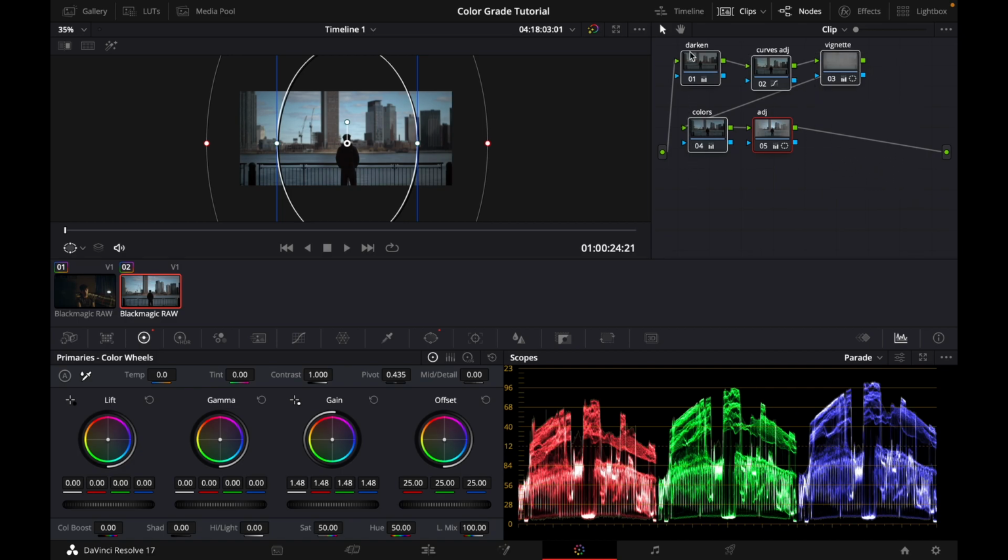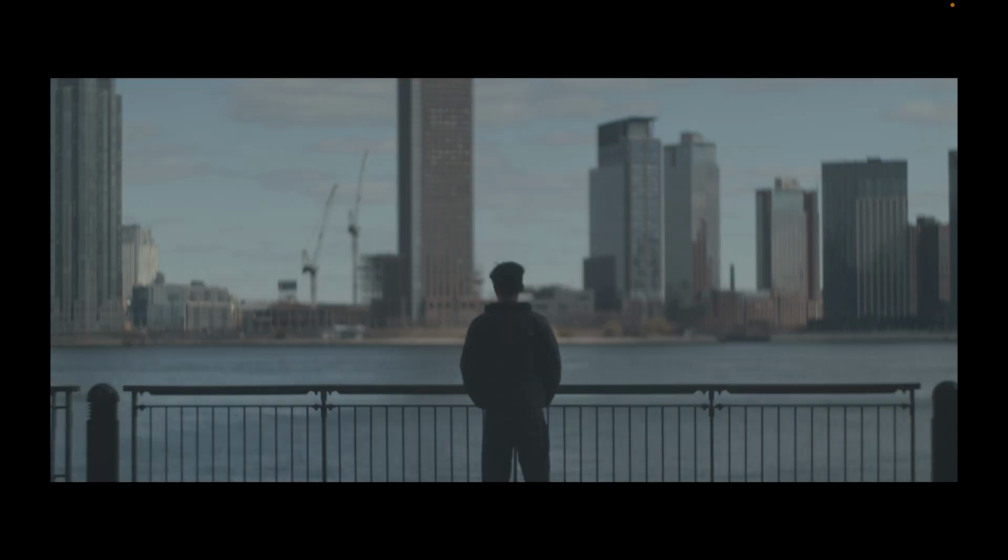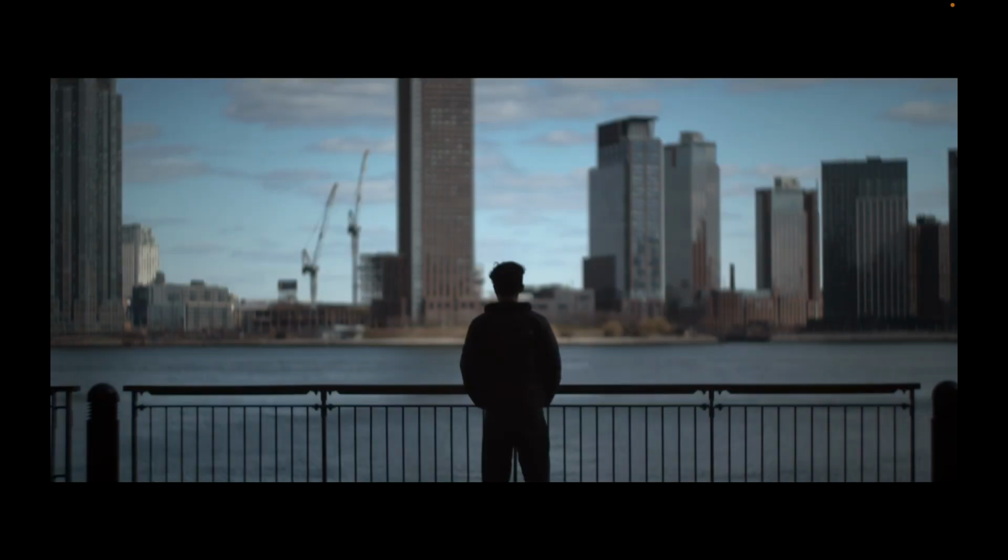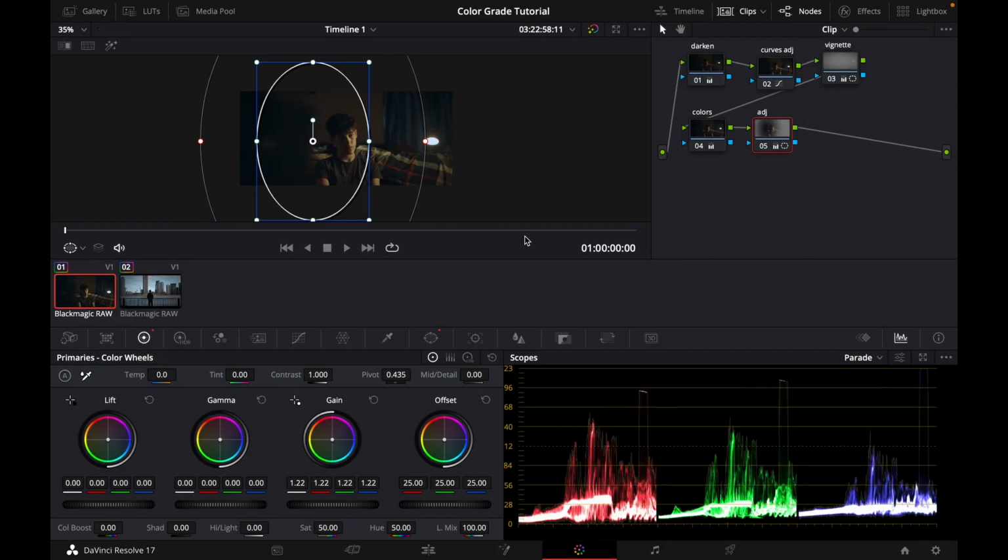I'm gonna highlight all this and then Command D. So that's before, and then that's after. And then this clip, I'll highlight all this. That's before, and then that's after.